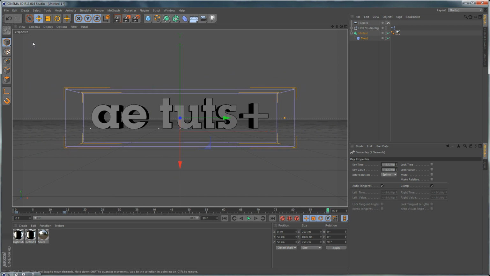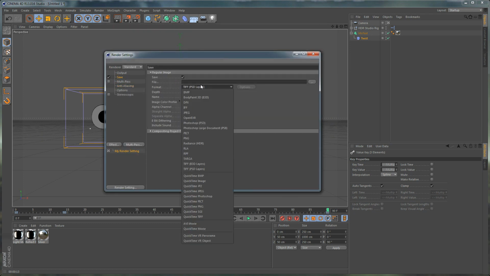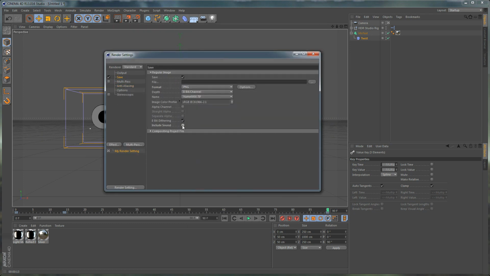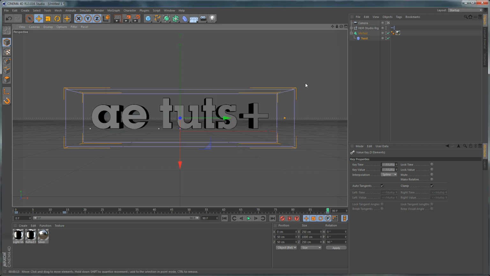Now we need to go to the render settings again and just save this as a PNG with an alpha channel, and select your output path and set this to all frames, and basically that's it. You have to just render it out and compose it into After Effects.